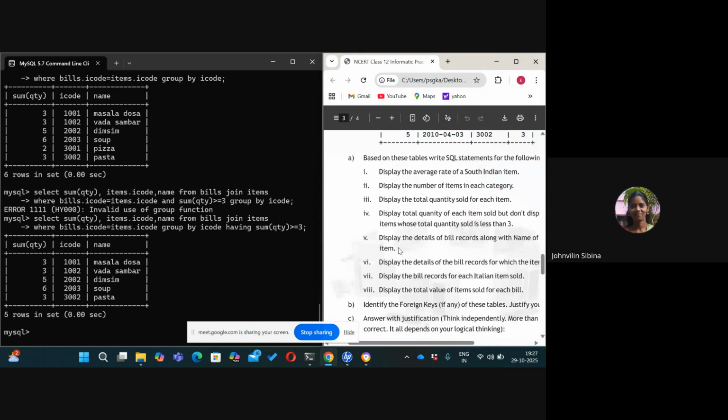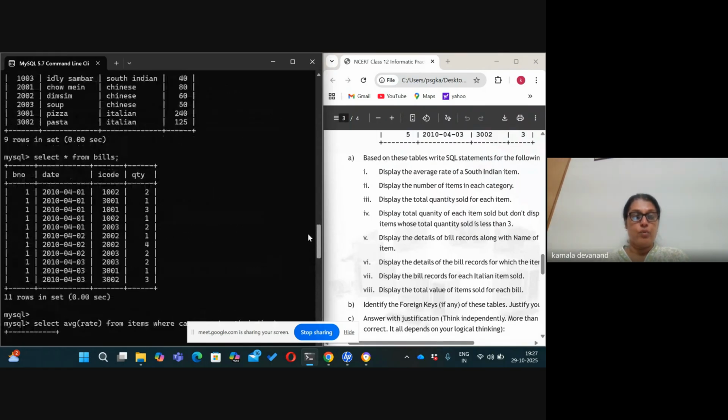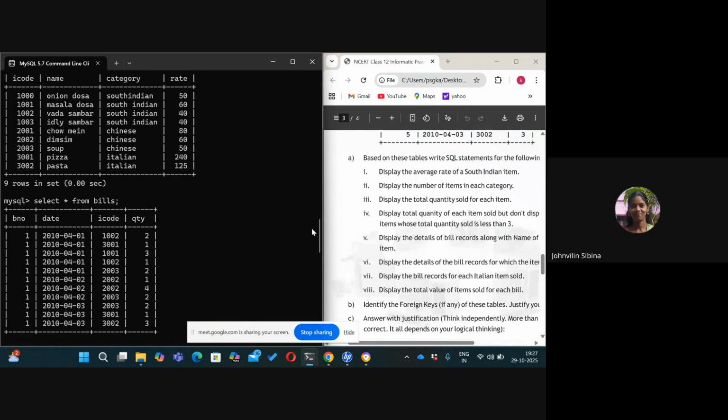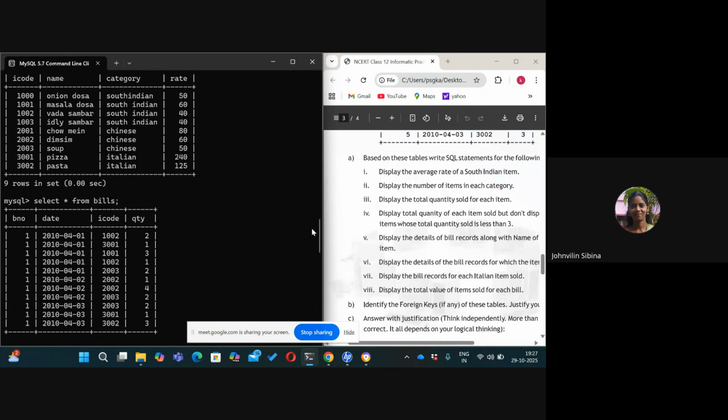I'll try, ma'am. Display the details of bill record along with name of item. I can show the tables if needed. What are they asking for? Bill details along with name of item. So first tell me if it is going to be 1 table or 2 tables, is there a join or not? After that we'll go further. 2 tables involved, ma'am. Bill and items table. Correct. So there is a join.